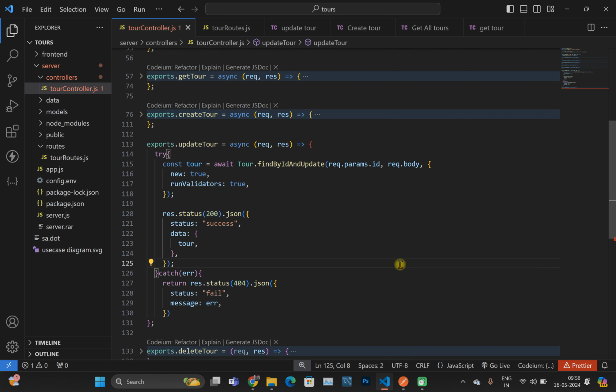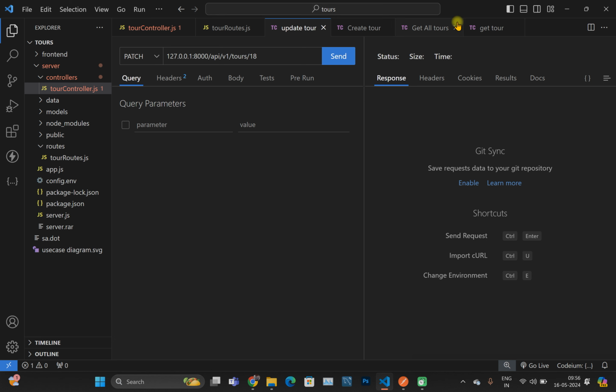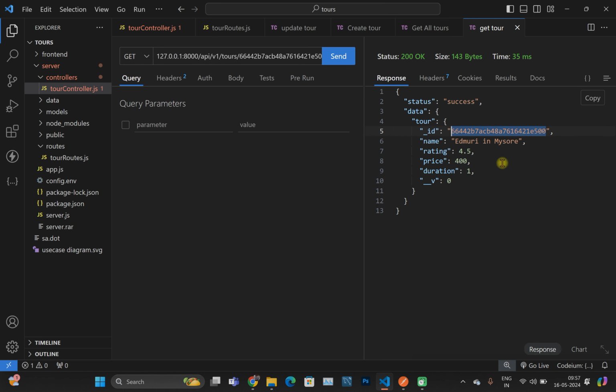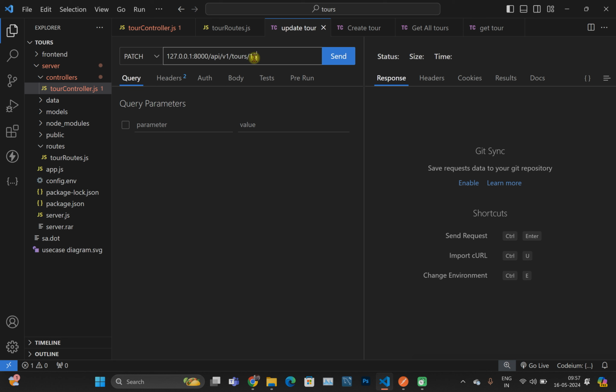Okay, I think we are done here. So let's just check the update tour here. In order to do that, we definitely need a tour ID. Let's just get this. Let's change the price to 1,000 rupees here. And Edmuri in Mysore, we can change it to something like Edmuri Beautiful Falls. So come back to the update tour route here and paste the ID.